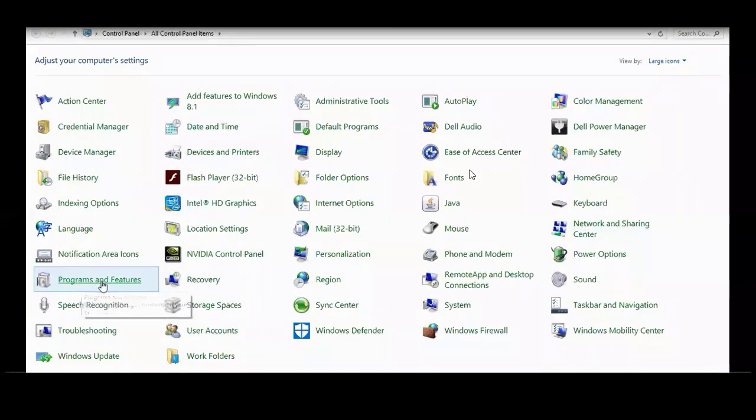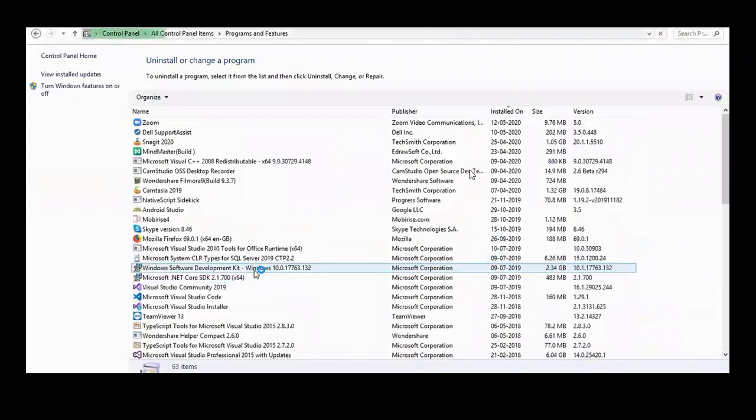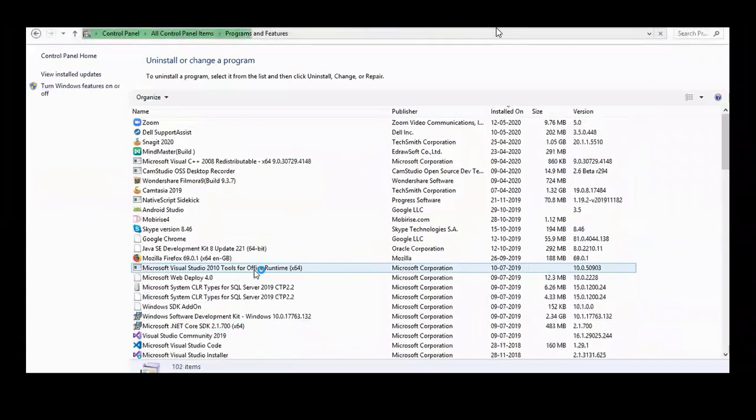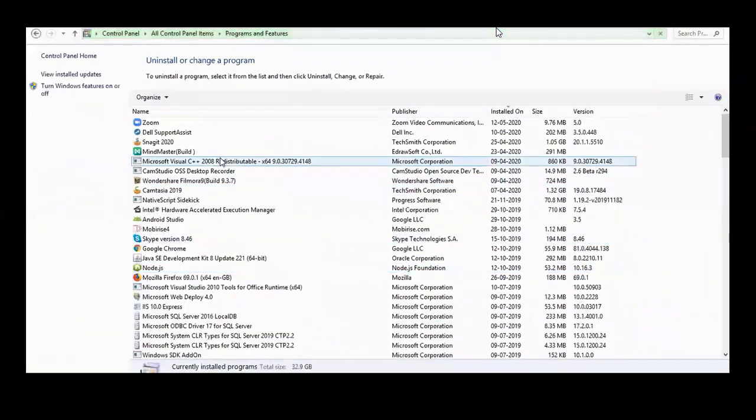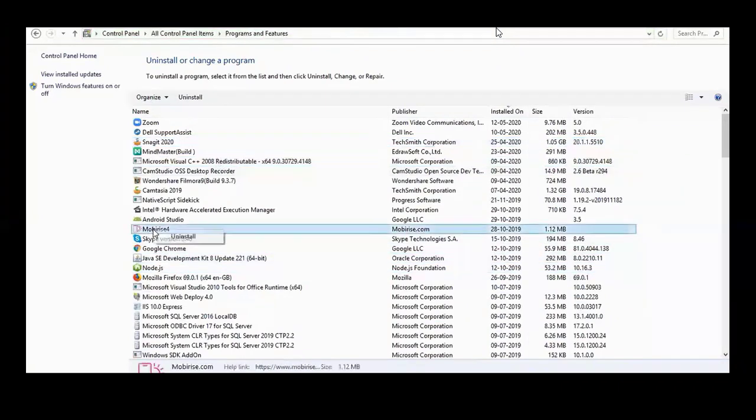Inside this, you will find everything that you have installed inside your PC. So what you have to do is search for the software that you don't need. Suppose I don't need this Negate 2020, then I have to uninstall it. Or if I don't need this Node.js, then I can uninstall it. If I don't need this MovieRise 4, let me uninstall this one. So to uninstall it, right click on the software name, then click uninstall.